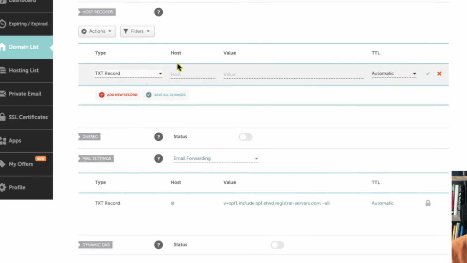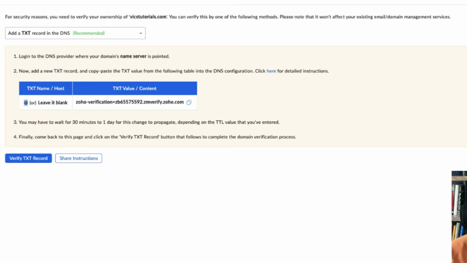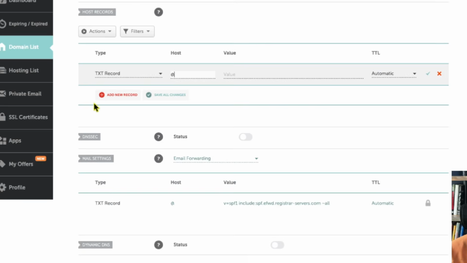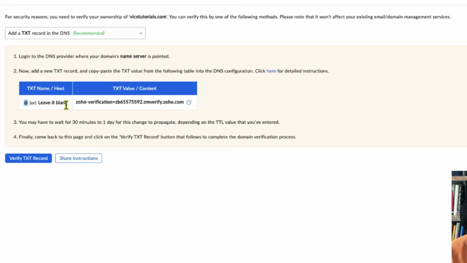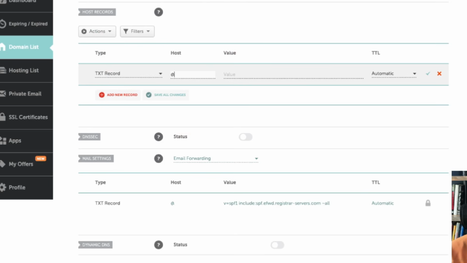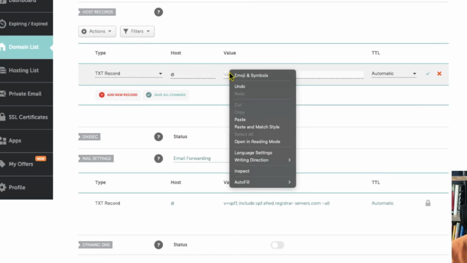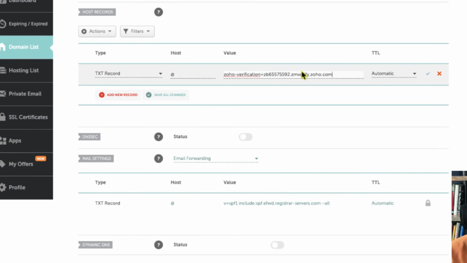All right. The host is the @ symbol right here. You can also leave it blank as it says right here. You can leave this blank if you want to, but I like to do the @ symbol. And then as for the value, just click this box to copy it, and then come back here, and then the value, right click, paste it, and then hit the check mark right here on the right side.